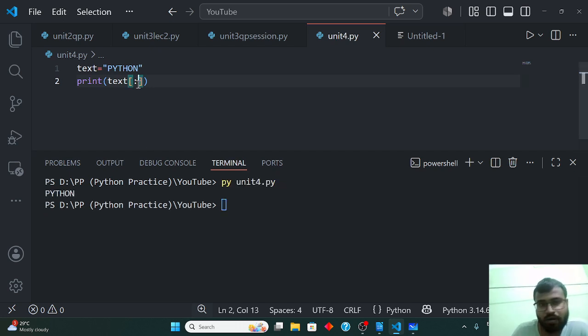Now I will omit the beginning index, and I will go till 0. This is 0.